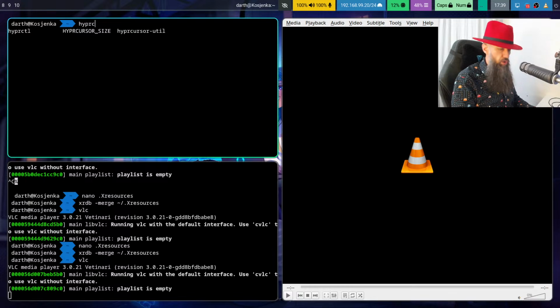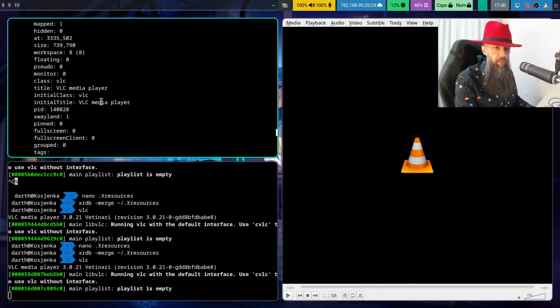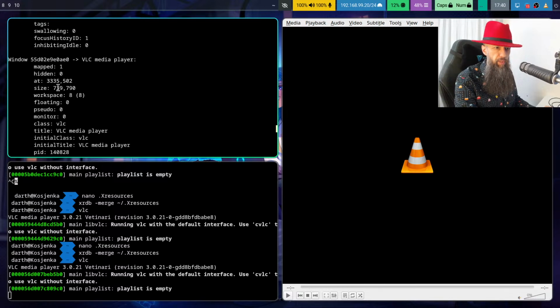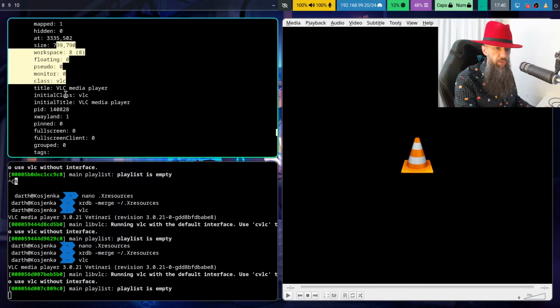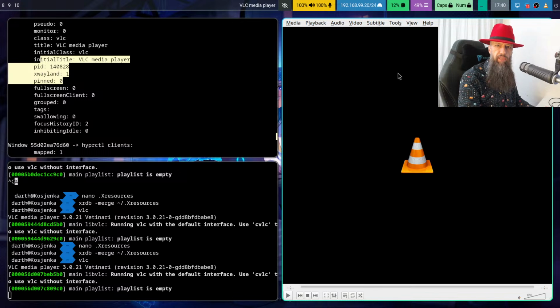Hyprctl clients, VLC media player. Wayland 1. Okay, so it is running in Wayland mode, and the interface looks good. So if the interface looks good when Wayland is scaling, then why can't Hyprland order X applications to show up properly on each monitor and everything?